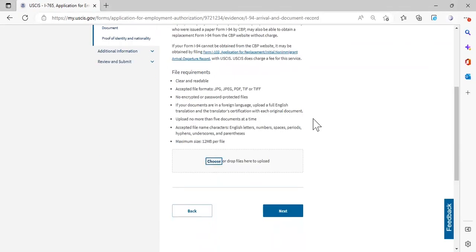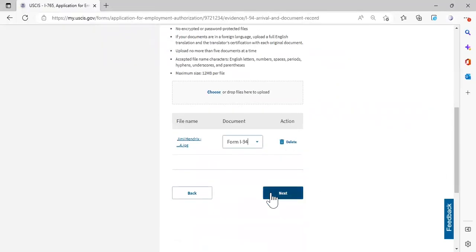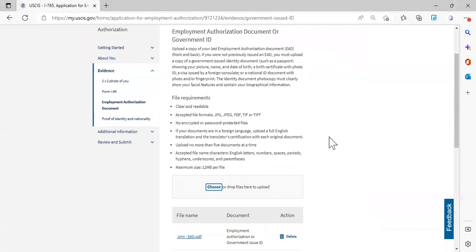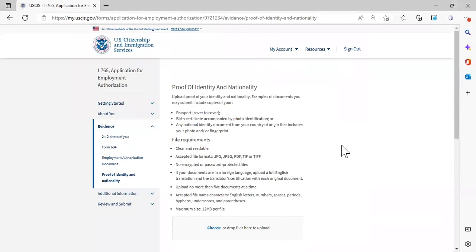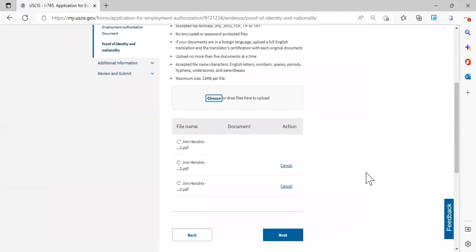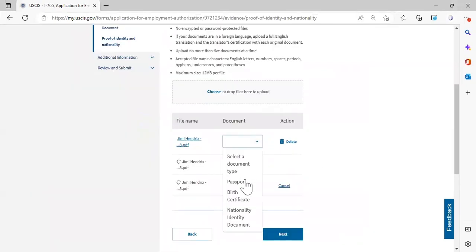Next, we upload documents as we did with the I-821, this time including a 2x2 photo of the applicant, the I-94, a front and back scan of the applicant's current EAD, and again, we include the passport as proof of nationality.